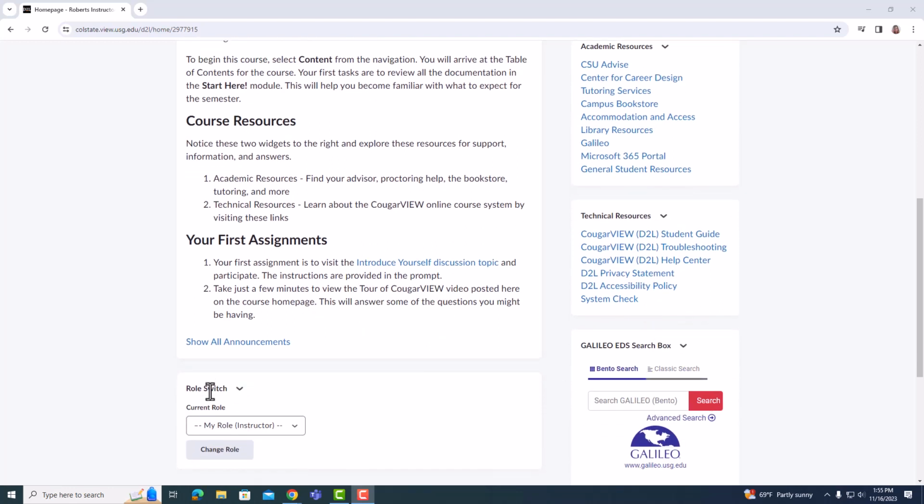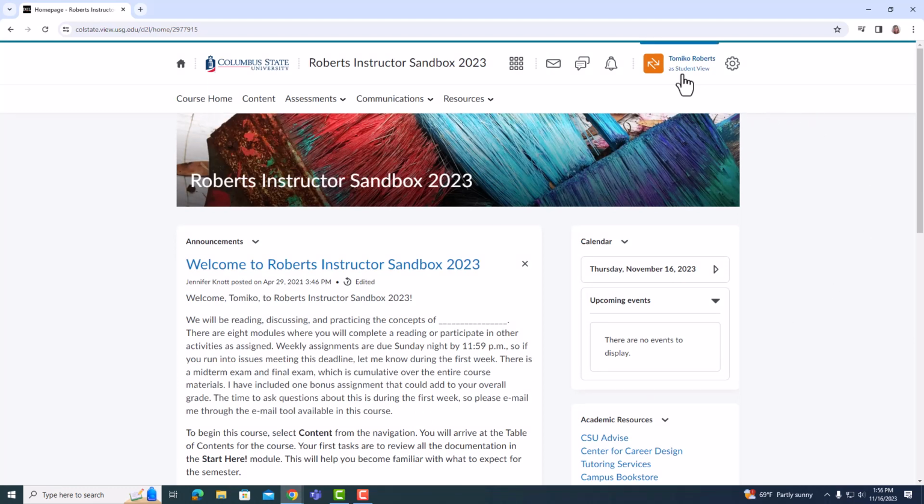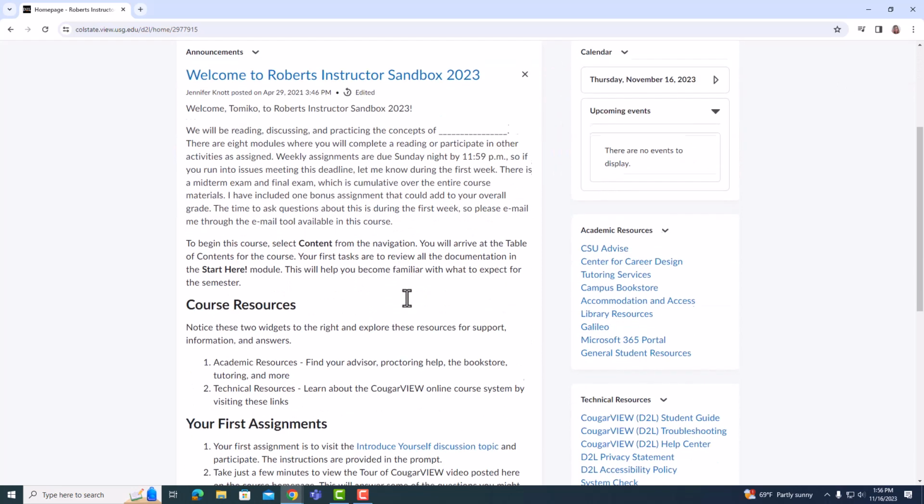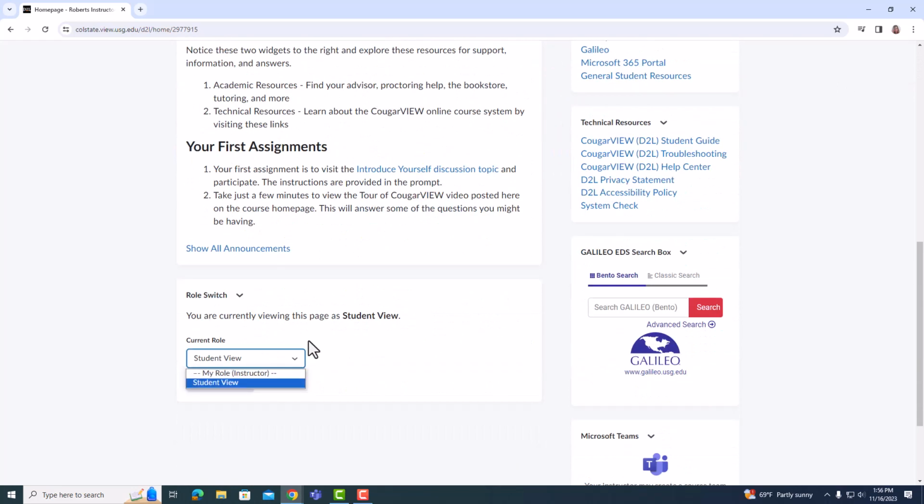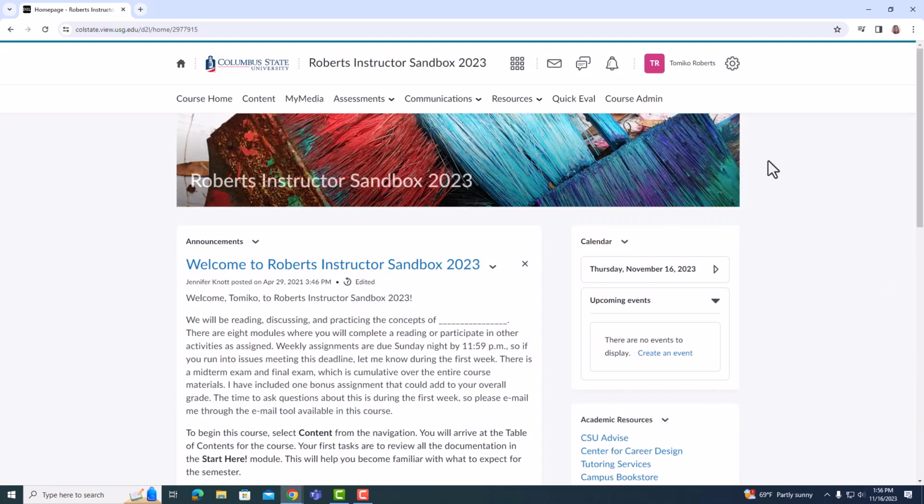For instructors only, there is a role switch for the instructor to be able to see the course as the student sees it. So if you would like to know how your students will view the information in the course, you can click Student View and change role. And you can see at the top, it says Student View. To return to instructor role, just go to the same place and go to My Role Instructor, and then click Change Role, and it has returned it back to instructor.